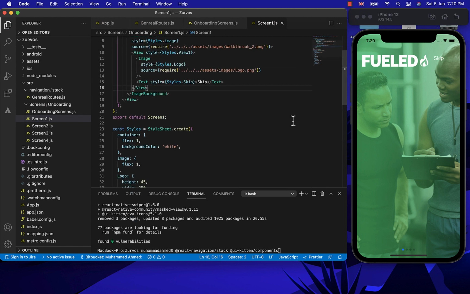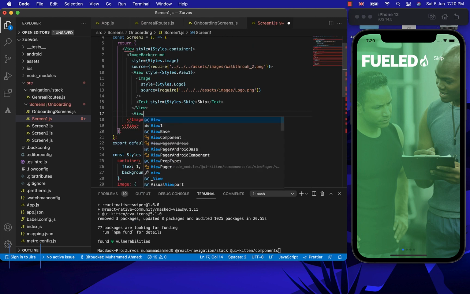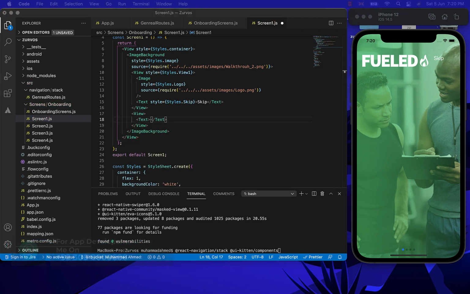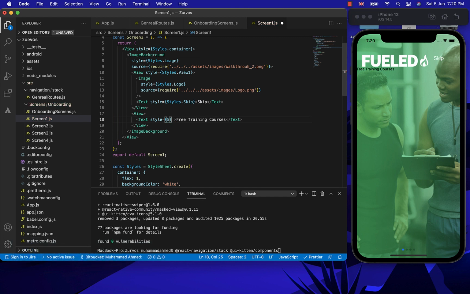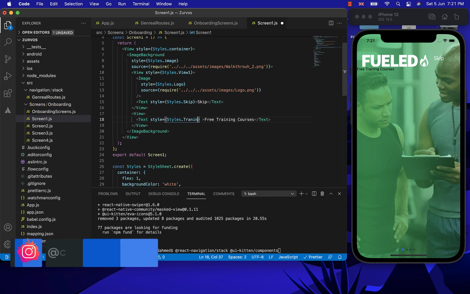We need some content in the middle, as you saw in the design. So let's create that text content for the middle. We need two different text fields for the middle content: first for the title and the other one for the description. Let's give the styling for the title one.